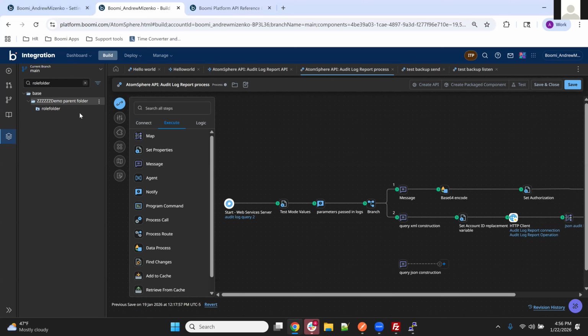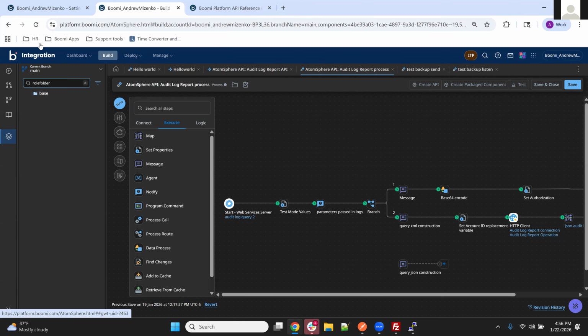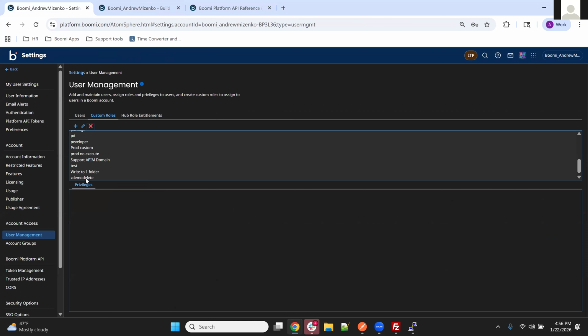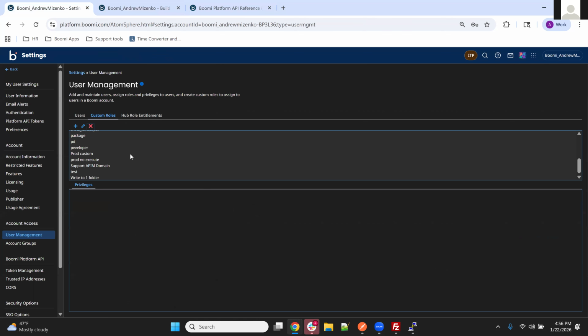Then we can come here. Since we already had it deleted, we can just delete it again. It's gone again. And then we can come here, click our role that we want to delete, click the X, and it's deleted successfully. So that's basically how you restore a deleted folder using the Atomsphere API, and one scenario where you would want to do that.